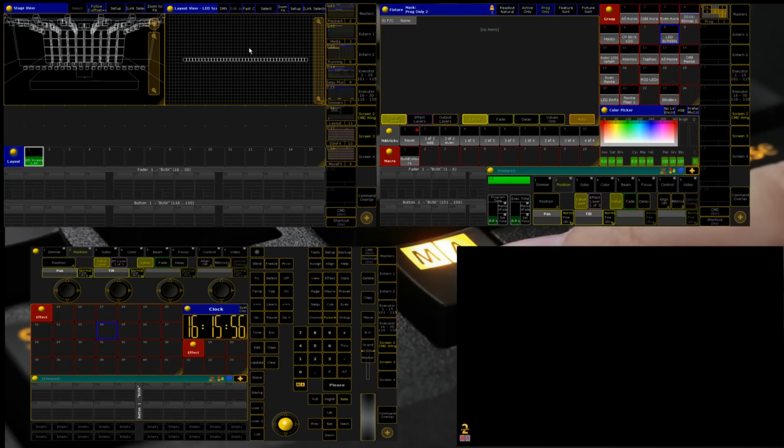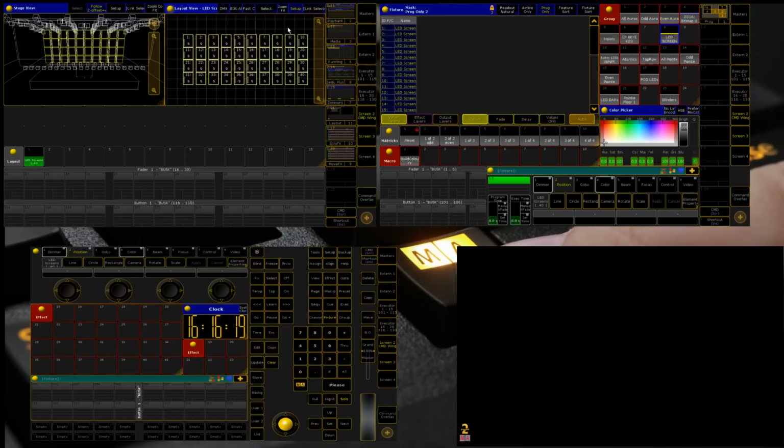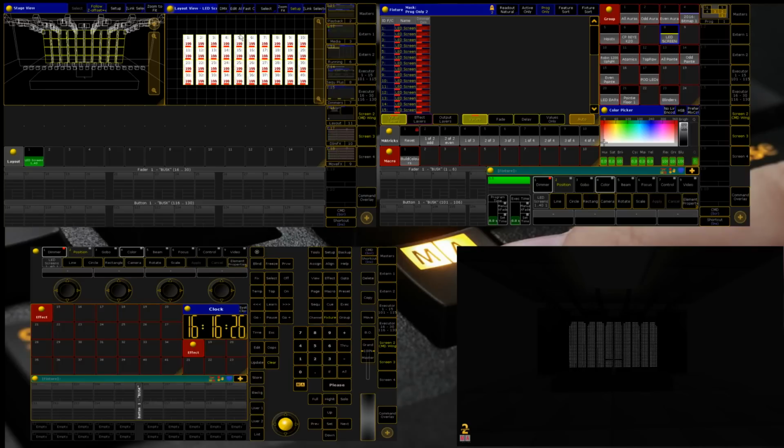But we can see that in stage view, MA knows where all these pixels are. But in the layout view, it doesn't. So if we click setup, we grab all the fixtures, and we go arrange, and we go camera, it's going to arrange it as it is on stage view. We click apply, and we go zoom to fit. And now we have a layout view that matches our stage view.